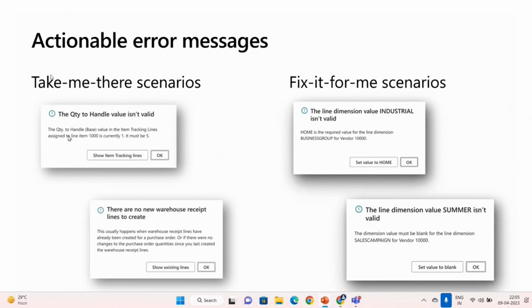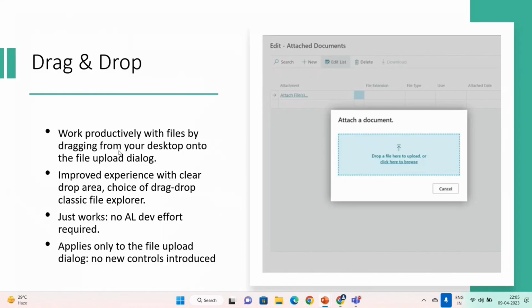For example, currently, if you are entering a document where you haven't mentioned any quantity to handle, or anything like in the item tracking lines, we need to escape the error message, go back, put the relevant information, and then again try to post it. But now, Microsoft has given some links in the error message dialog itself. In the take me there scenarios, if the quantity to handle is not there, we can directly go to the item tracking lines. So it will save our time.